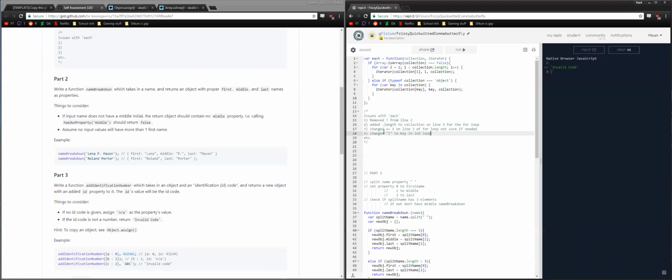So if it's an array, it does it like that. I don't know if I did that right. I suck at this debugging stuff.